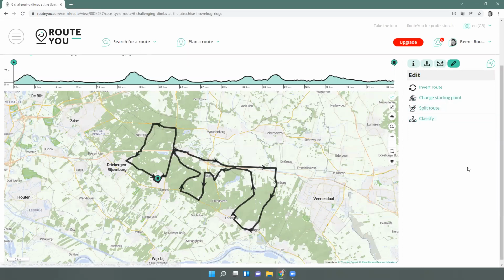So there's three options here. You can invert the route, change the starting point. Let's say if I'm having a hotel or a bed and breakfast here and I want to start here, I can change the starting point. Or I can just do it in another direction. Or if it's a long route, I can split it up in several parts. So those are the options.